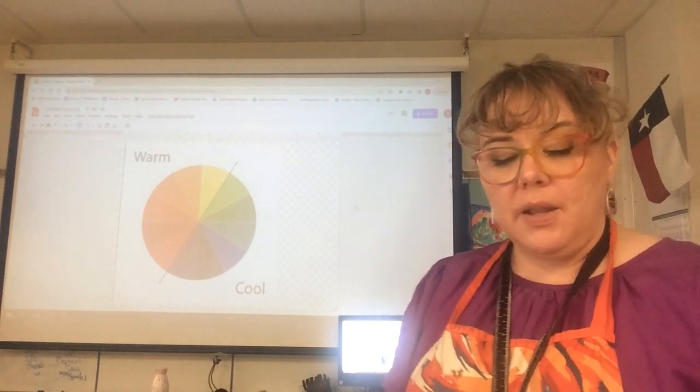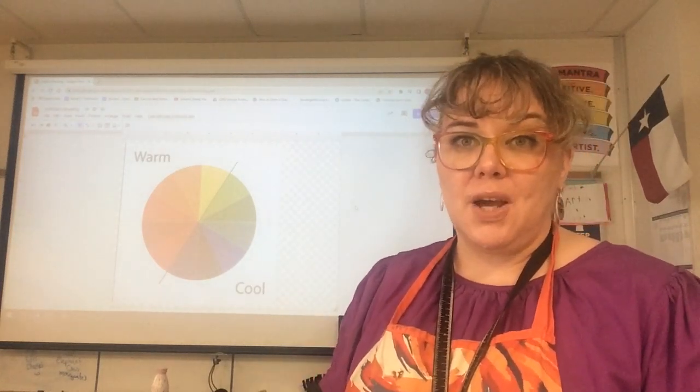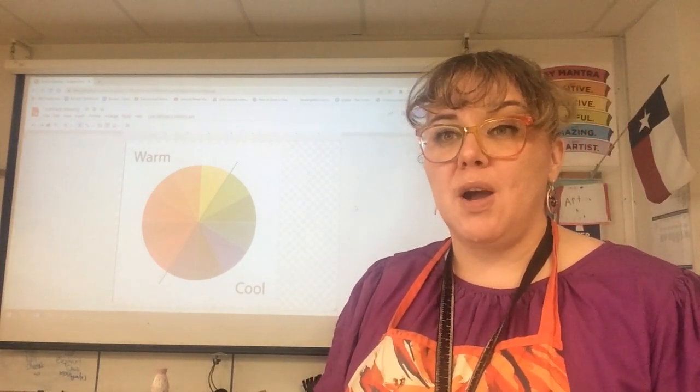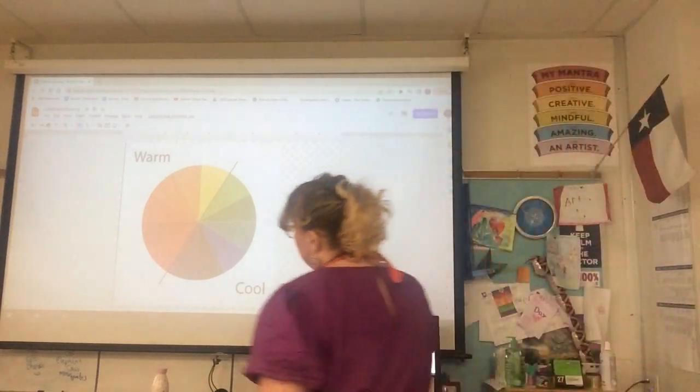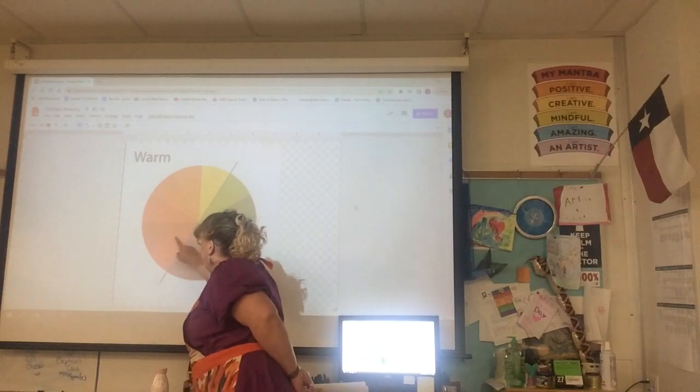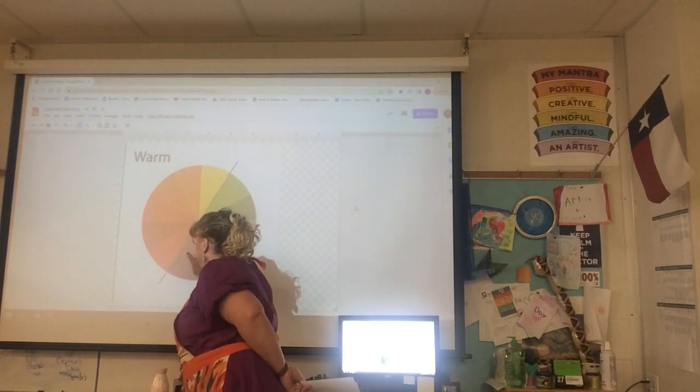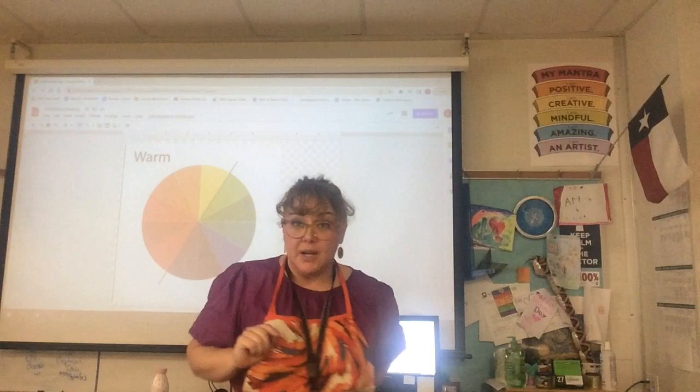So we've worked with color in our previous lesson. We worked with the color wheel and complementary colors. Remember, complementary colors are colors that are opposite each other on the color wheel. So colors like green and red, blue and orange, yellow and purple are all complementary colors.